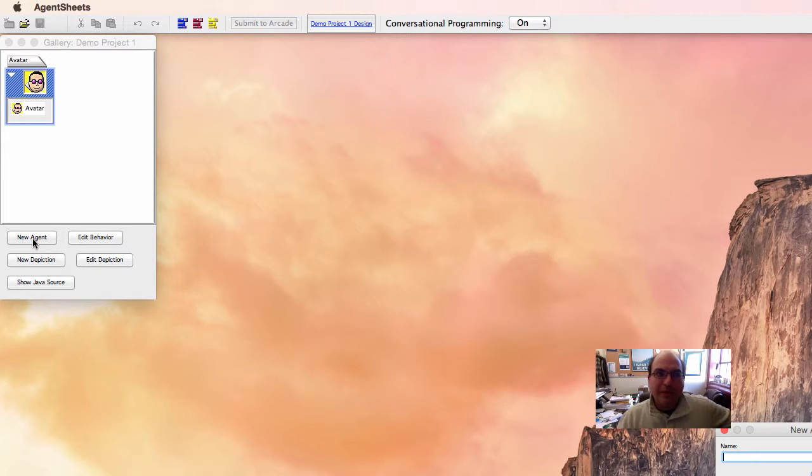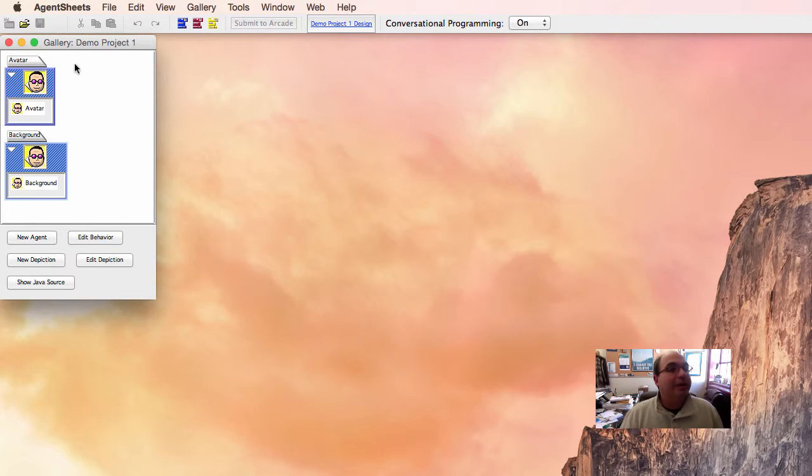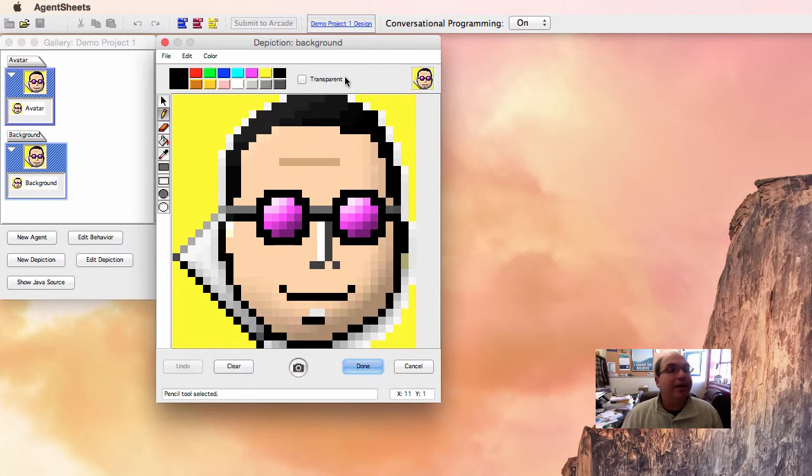And remember that the agents can be actual avatars like our friend here, or they could be background, roads, etc. So let me just add an agent here called the background. Okay, and again it gives us that default look, but that's not at all appropriate for this case. So right here you see that we can create a new depiction if we want to give it different looks, or we can edit the current depiction. So let's do that. Here it is.